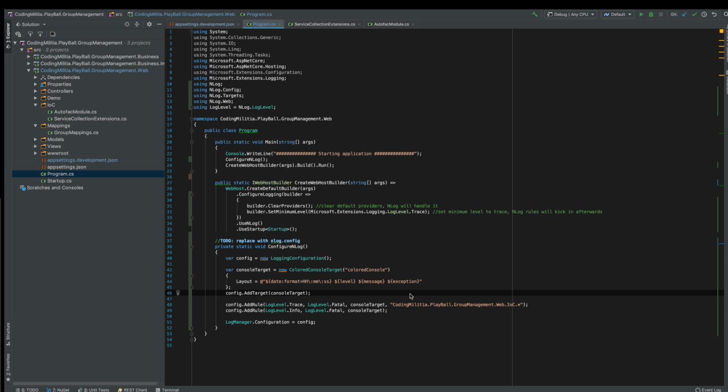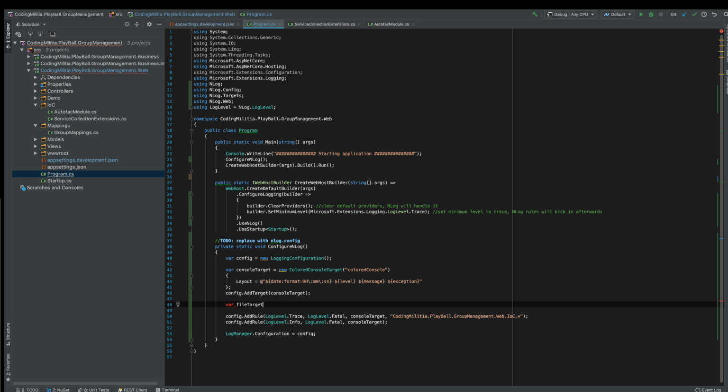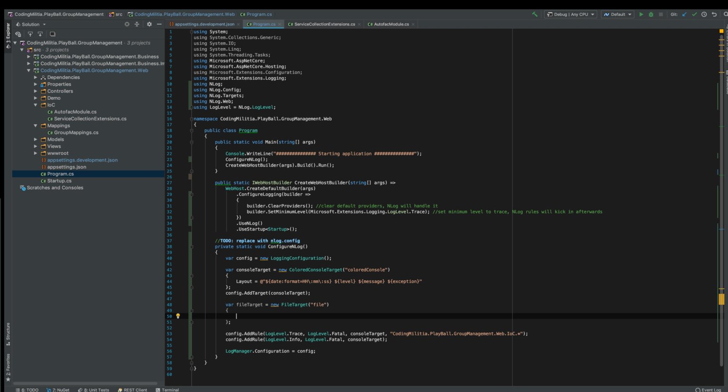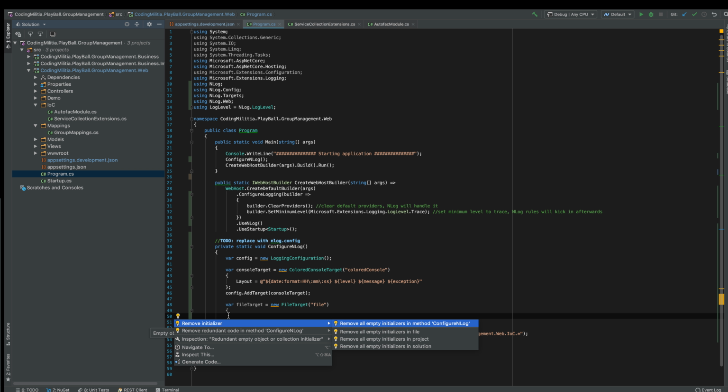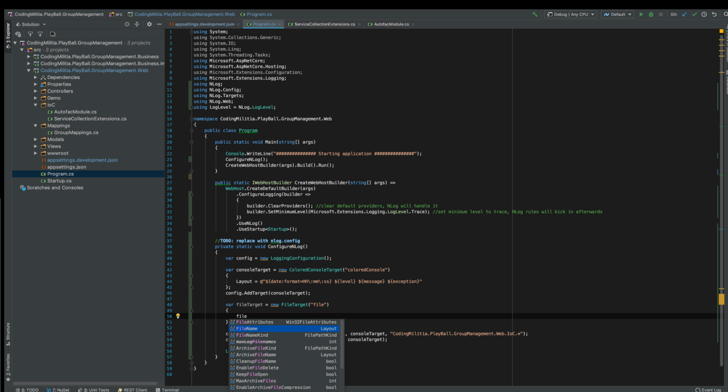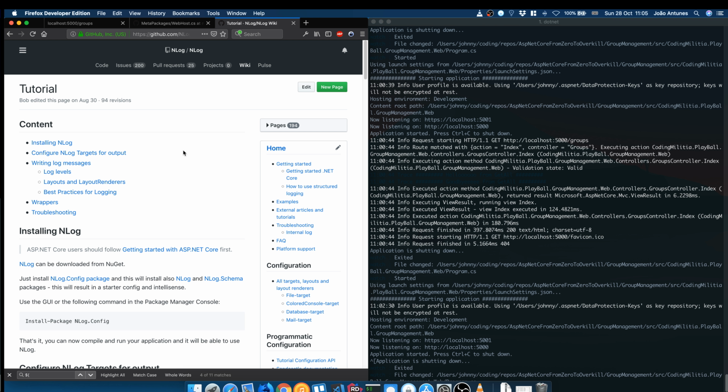So now let's create a file target. So our file target equals new file target. Call it file, because why not? Then we need to do a file name, and we have a variable for the base directory, and then the file name, which I will call file.log.